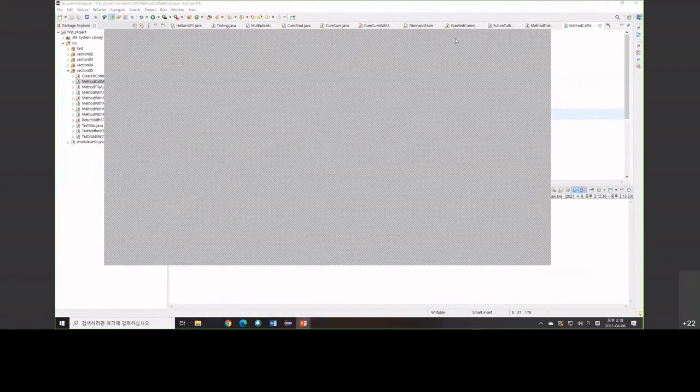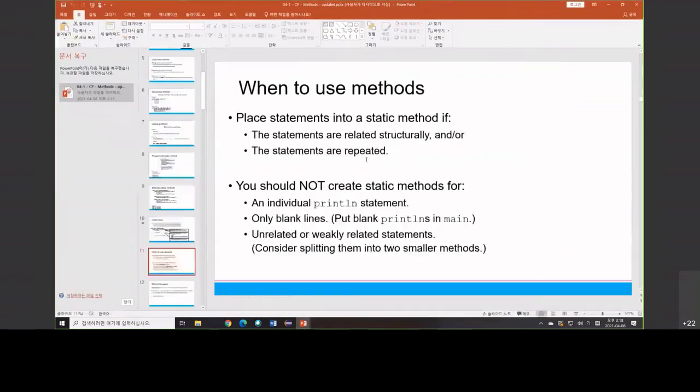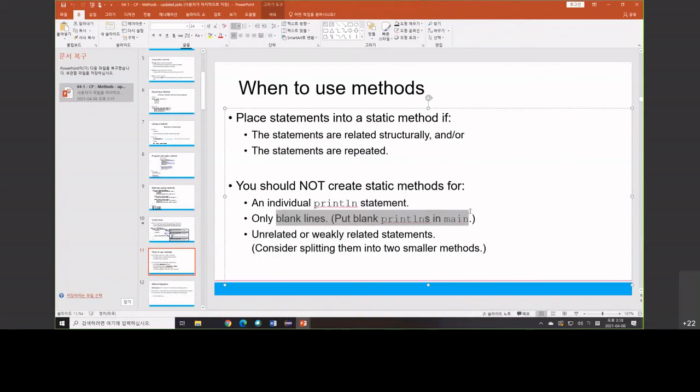If it is only a one line statement like print line, okay, you don't need to use a static method. Or if you want to print blank lines, which means you have just the print line statement, then you need not put a static method. Or if there are no related statements, you don't need to make a static method.